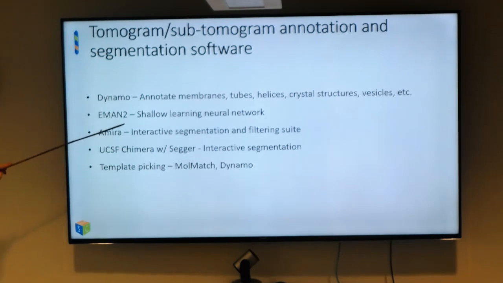EMAN2 has quite a functional, shallow deep learning neural network where you draw a few of your objects of, I'll actually show in the next few slides, your objects of interest, and then you tell it to learn what those things look like, and then it'll go pick out through your entire tomogram. And you can do it in a competitive manner, I believe, so you can pick out different things that actually look somewhat similar reliably. Amira, which is nice and expensive and is completely manual.